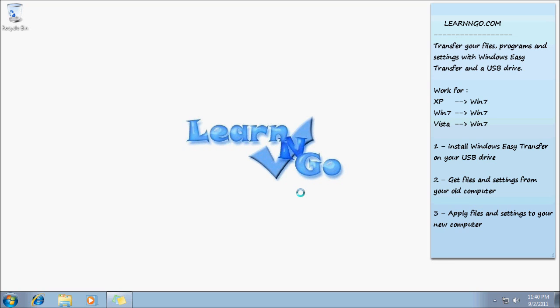First, we need to install the Windows Easy Transfer software on the USB key so we can use it on another computer. In this example, I'm going to use an XP computer, and I'm going to transfer my files from an XP station to a Windows 7 station.